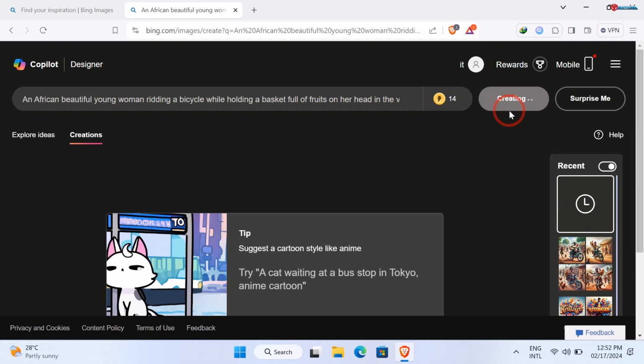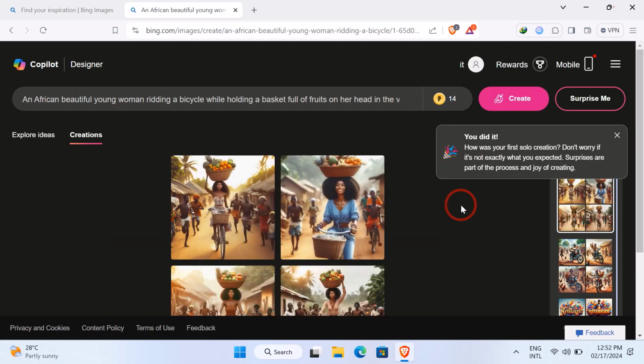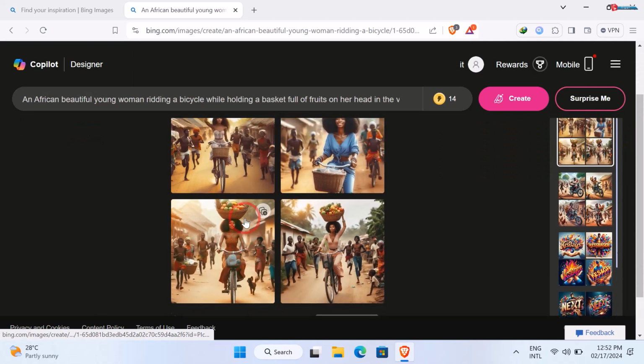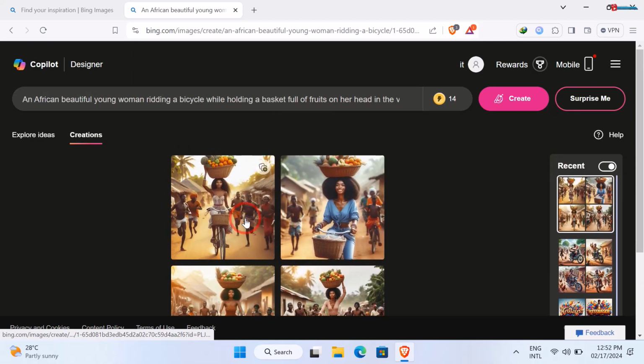Up here you will see the AI creating the images. Done. The AI has successfully created these amazing images. It's so simple and amazing.